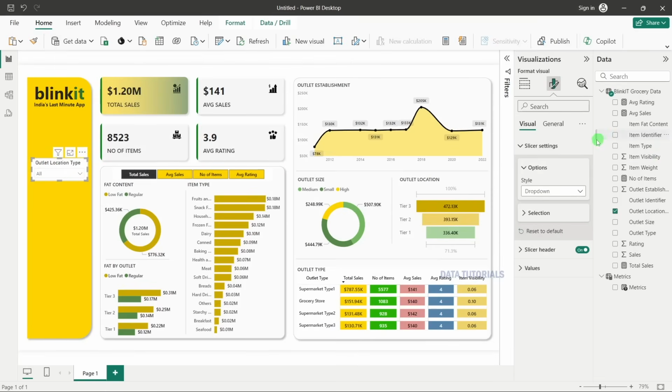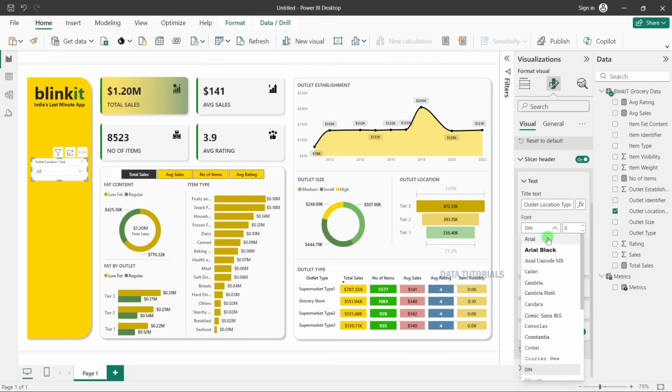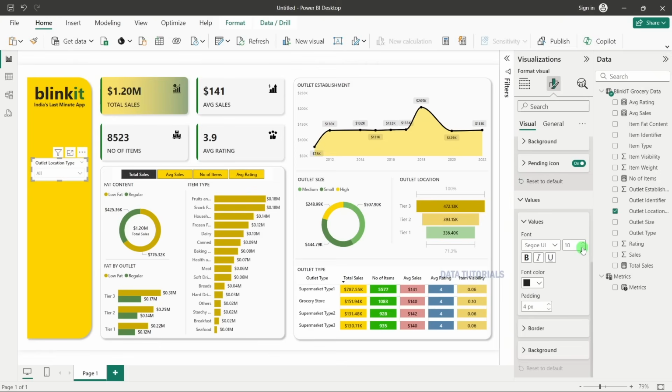Now we have to do some formatting on this as well. Just go in slicer header. We will choose size 8 and semi bold, right? This is outlet location type, or we can choose 9 also. For border, we don't want any border, and background also we don't want. Under values, we will choose 9 again and Segoe semi bold, right?